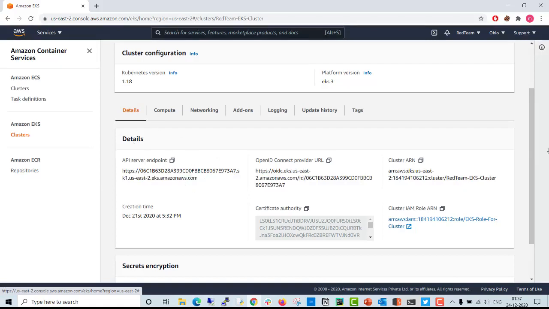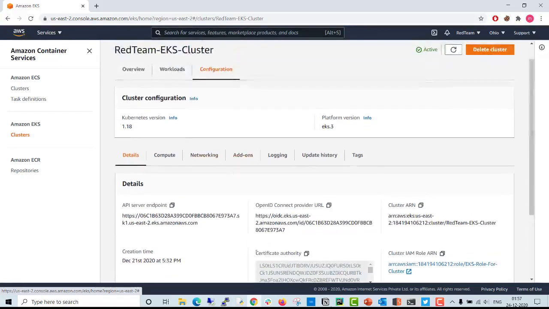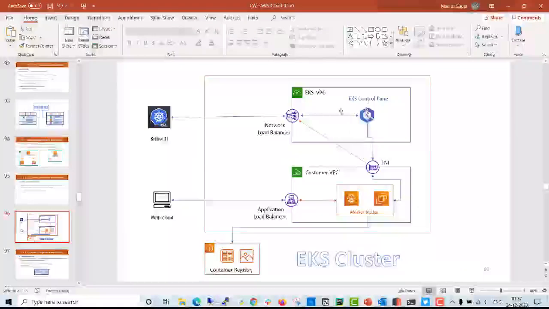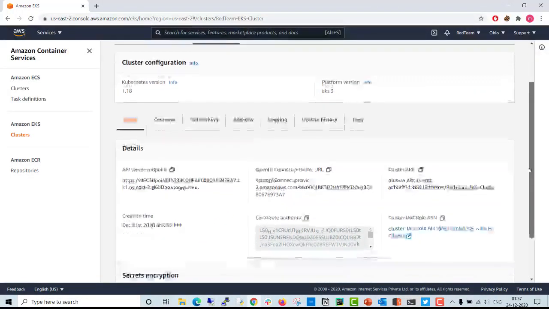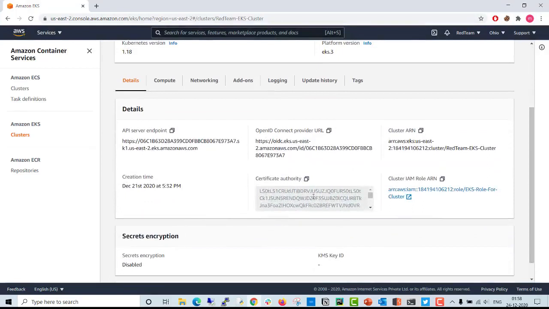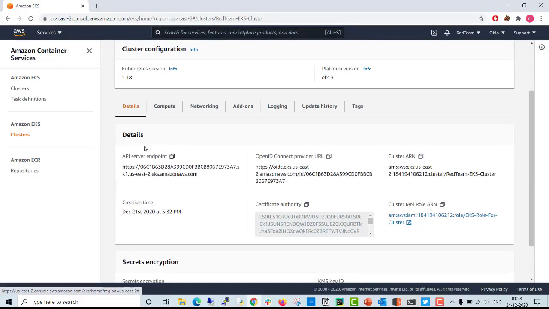This is the information for your master node, or we can say your control plane. You can also use the OpenID Connect URL to connect to this API. This is the certificate authority, the certificate we have, the cluster ARN, as well as the role attached to this cluster, so this cluster has the rights to run any other EC2 instance or Fargate profiles. You can also set the encryption settings.